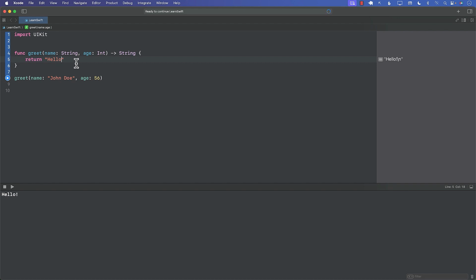Now, I can use string interpolation to return a more personalized message. Hello, my name is, inject the name, and I am age years old. Nice, right? So whenever we call the function, we pass in the name, which is John Doe, and we pass in the age. Those two things go into the name and the age parameter, and then we can access it. We can build our message using string interpolation, and we can return it.